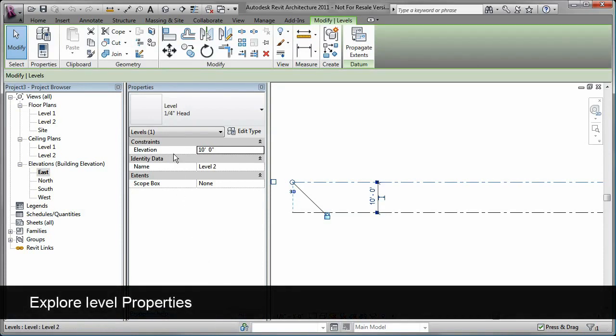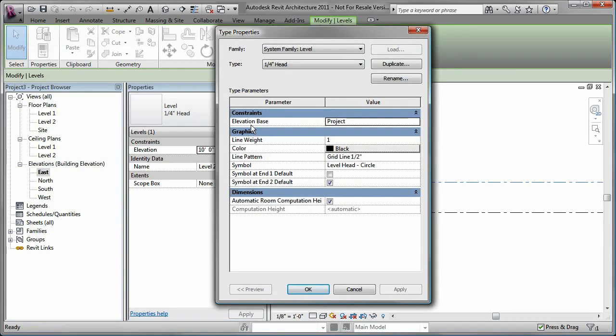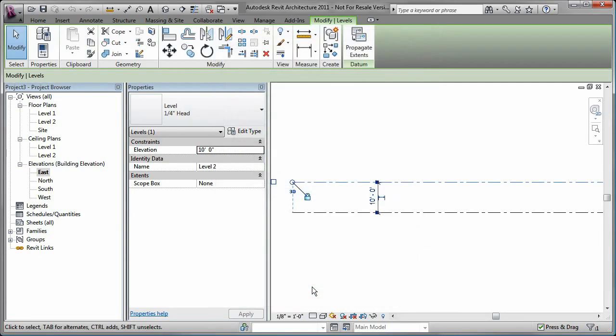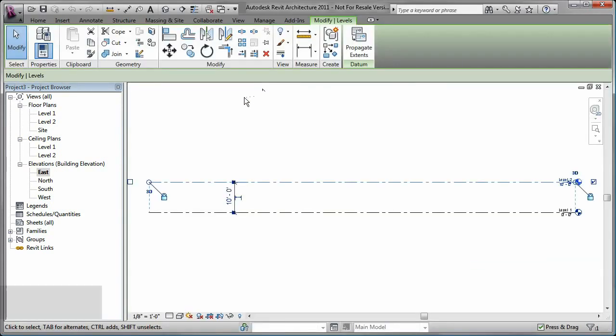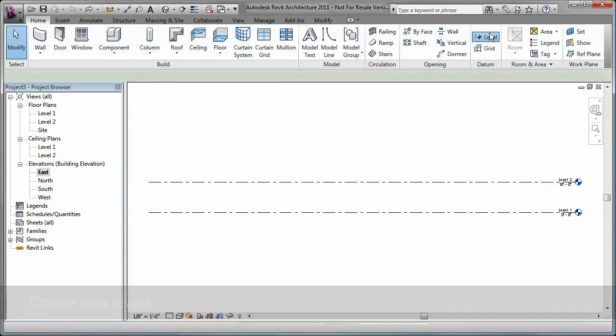You can modify both the instance properties of a level or the type properties. To create new levels, you must be in a section or elevation view.